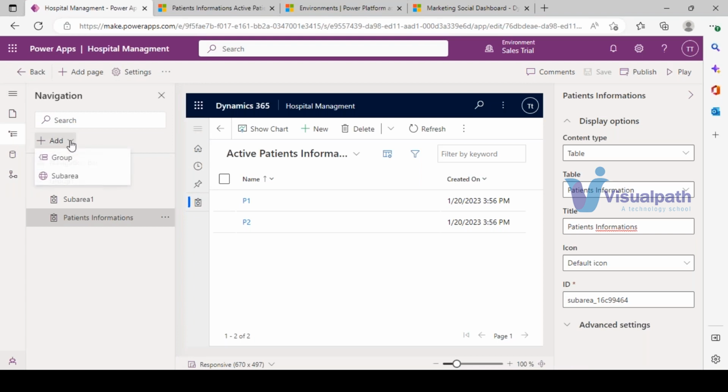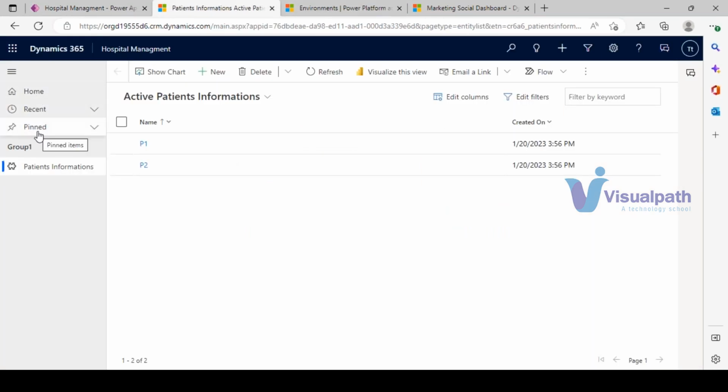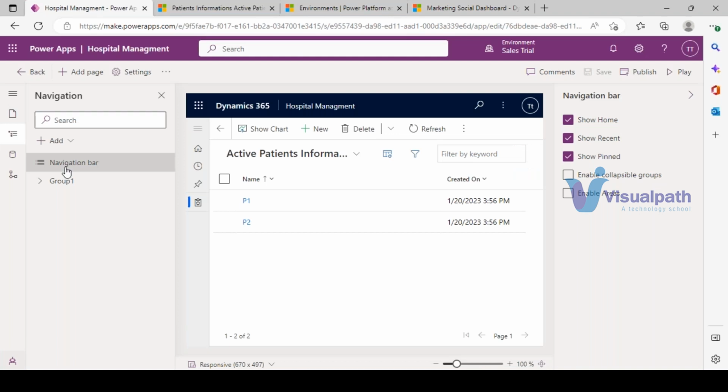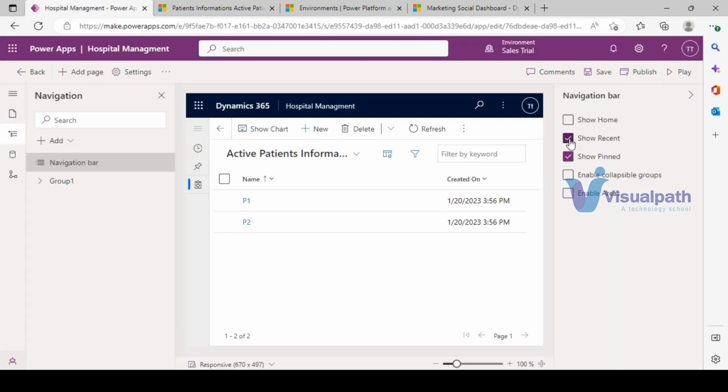Right? Here we have navigation. This part you see here. What do you want to add here? You want to add an area, a sub area, or groups. And before that, we have an option in the navigation bar. If you click on this, on the app side, home, recent, pinned are available by default. If you click on this, these checkboxes are selected. If you don't want these options, you can unselect them. You see, these are hidden here.